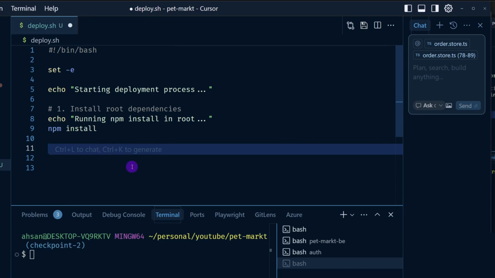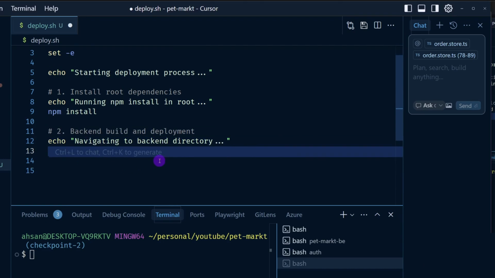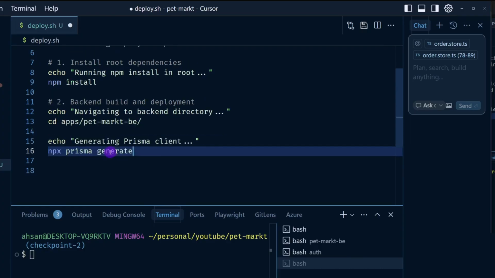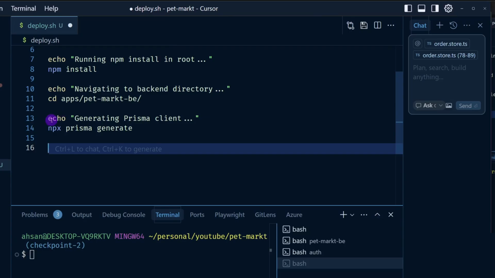Then we are going to navigate to the backend and we are going to start building the backend itself. So we're going to do cd apps/pet market be. Then we are going to generate the Prisma client. So you can keep these comments or just remove them. I don't really think we should be having them. So we can now generate the Prisma client by running npx prisma generate.